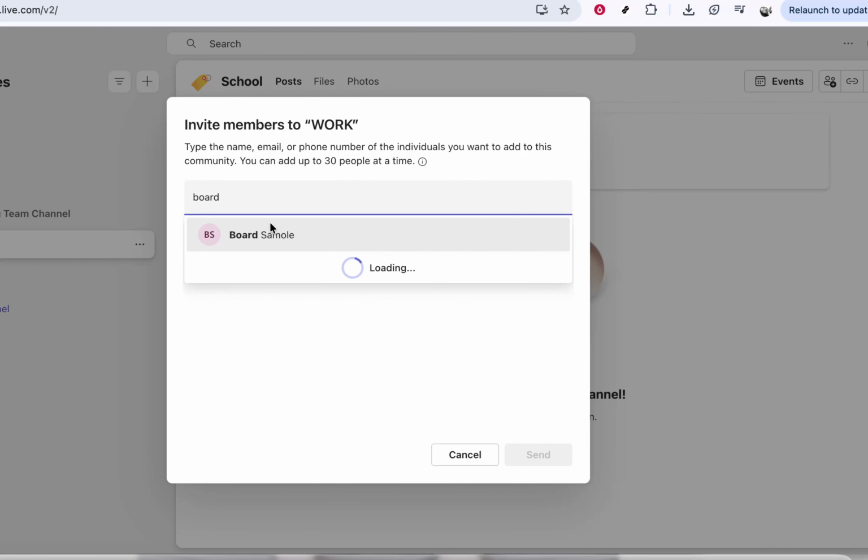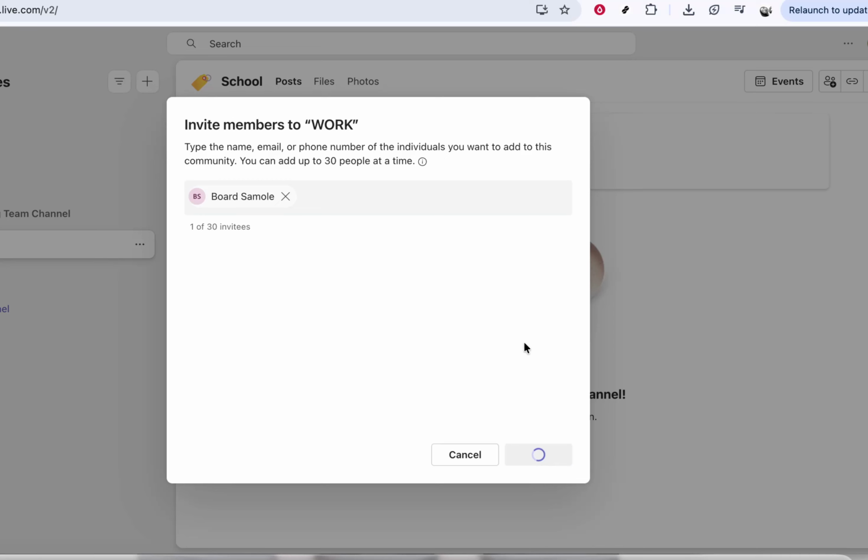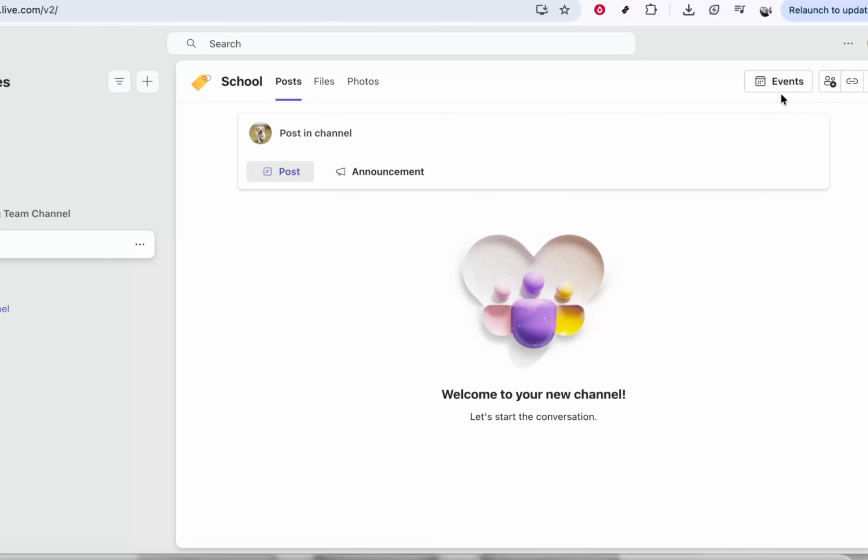After you've added everyone you want to invite, look for a button to confirm, such as add or invite, and click it. Teams will now send the invitations and add those people to the channel. They'll be able to see the conversations, shared files, and any new messages from that point forward.